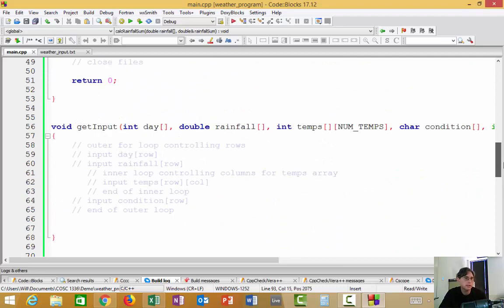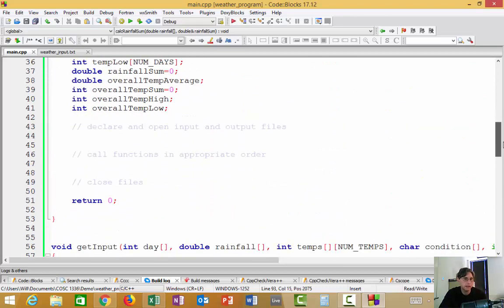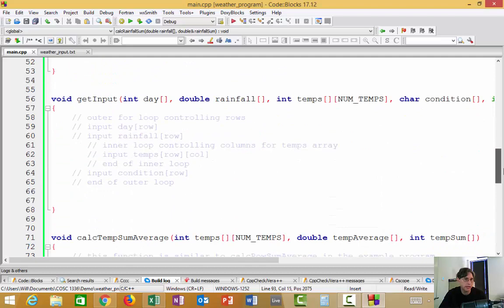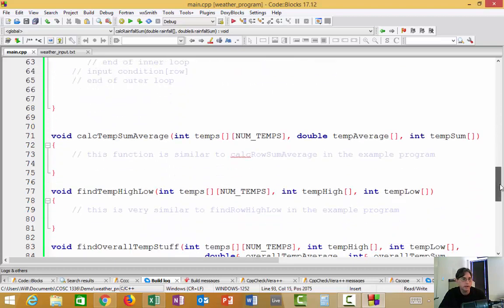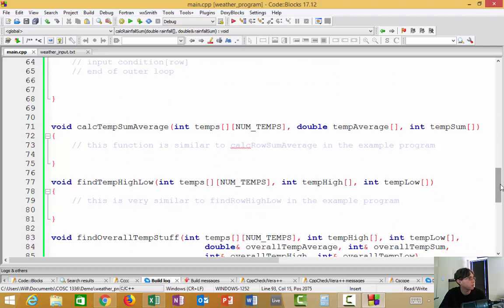But the first thing you should do is get your file set up and get your getInput function working and test that out to make sure that it's working. Then once you know that that's working, move on to calc temp sum average and get that working. And then once you get that going, with no errors and everything, move on to the next one.